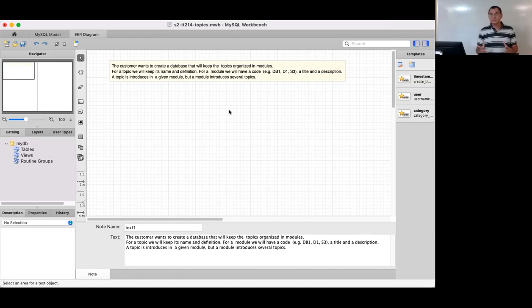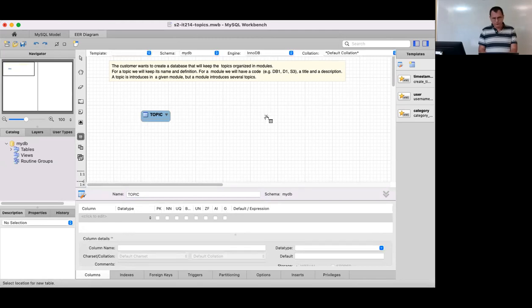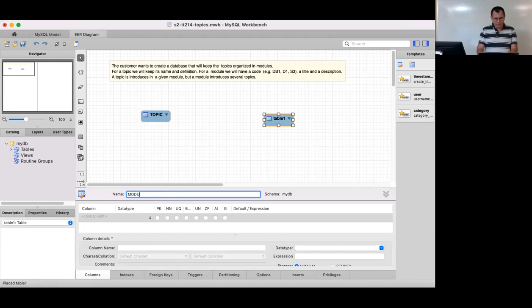So the suggestions that I receive, and they are very good, are topic and module. These are the two entities that appear, and sure, we'd like to create them in our design. So the first one is topic, and the second one will be module. So these are the two entities, and sure, we can put one of them first, the other one second, and so on.